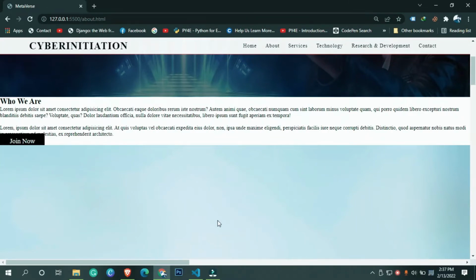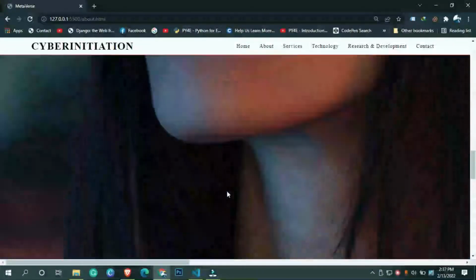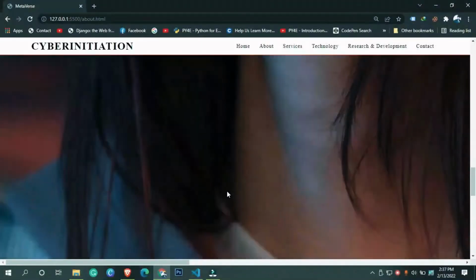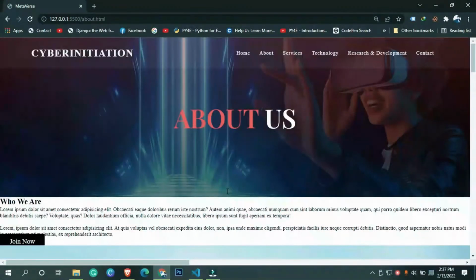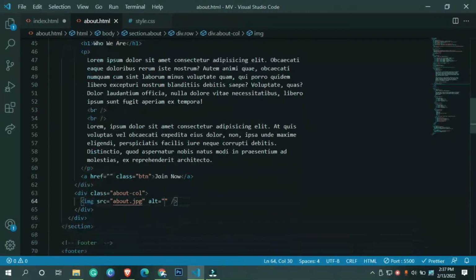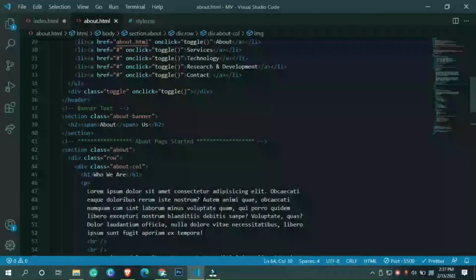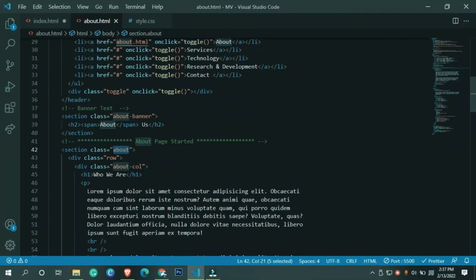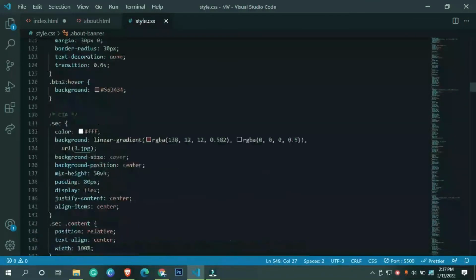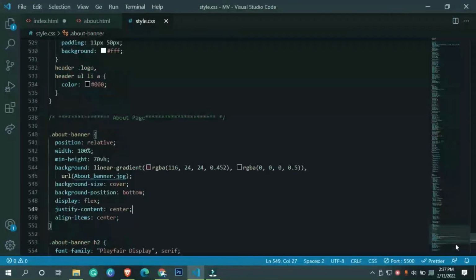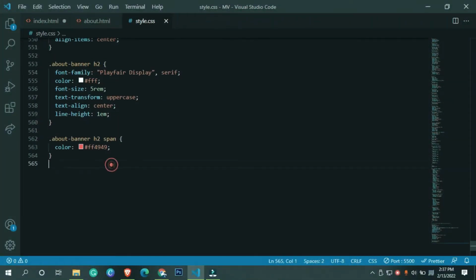See, we are getting this image right here, and I'm going to fix it. So let's dive into our code, and let me see what we need to target first. So I'm going to target the section class. Let's copy this section class about, and paste it right here. The first thing I want to do is set the width of this entire section. So I want around 100% width, and margin must be auto.